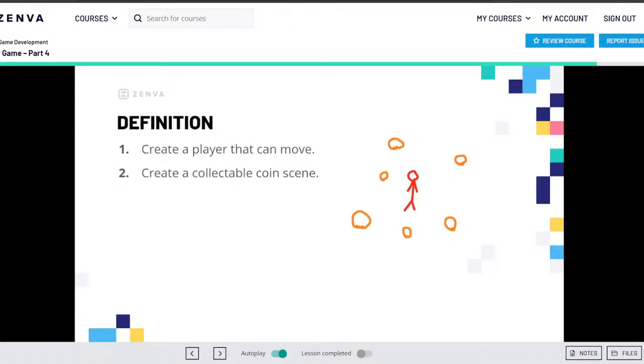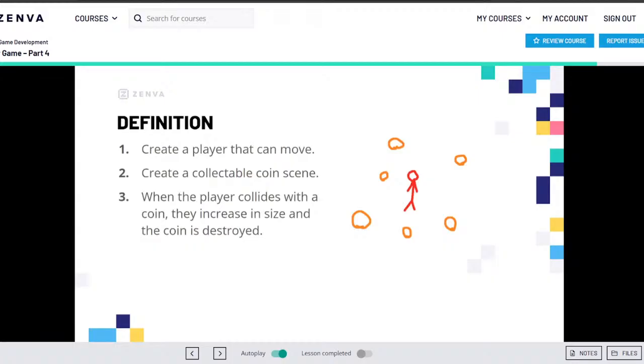And then we created a collectible coin, which was an area 2D node. Essentially, an area 2D is like a collider that can detect collisions, but things can pass through it as well, so it's not a solid wall. Again, think of like a portal, for example. And then when the player collided with the coin, we increased the player's size and destroyed the coin. So we have this nice little game where basically the more coins the player collects, the bigger they get.